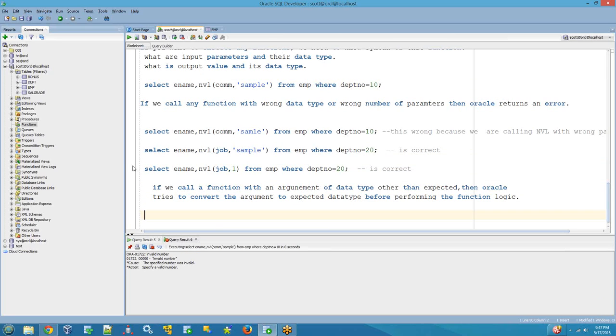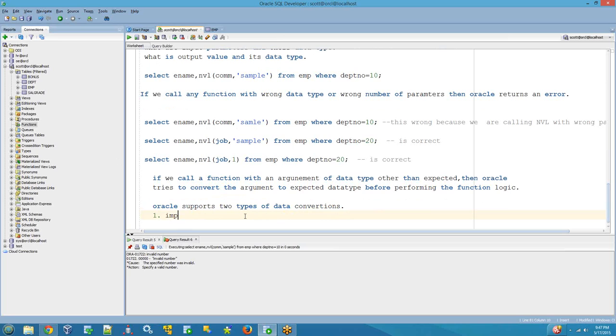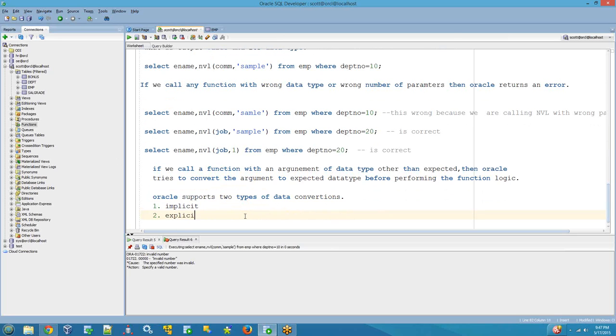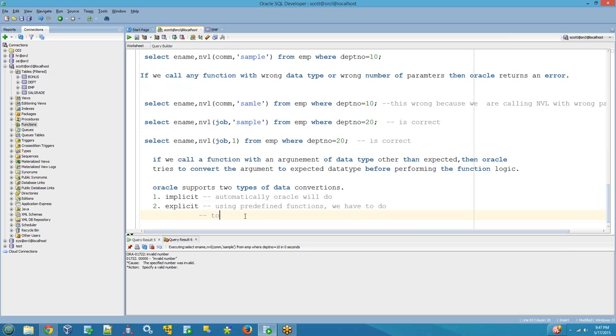Okay. So see here, it is converting the data type, right? Oracle supports two types of data type conversion. One is implicit and another one is explicit. Implicit conversion is done automatically by Oracle. And explicit conversion we have to do ourselves using predefined functions, like the ToNumber function.